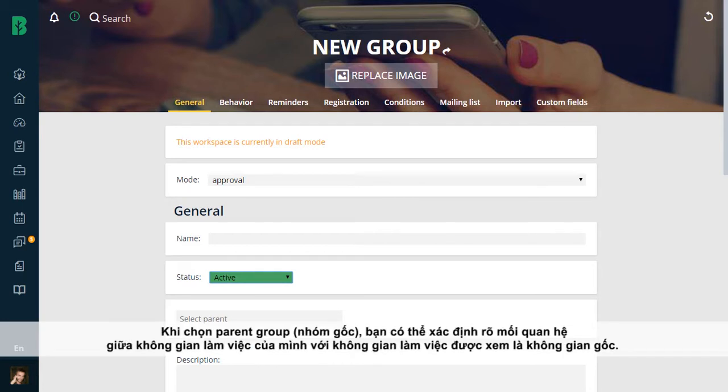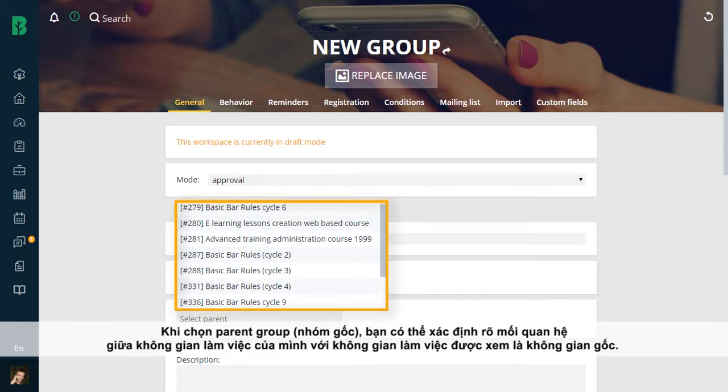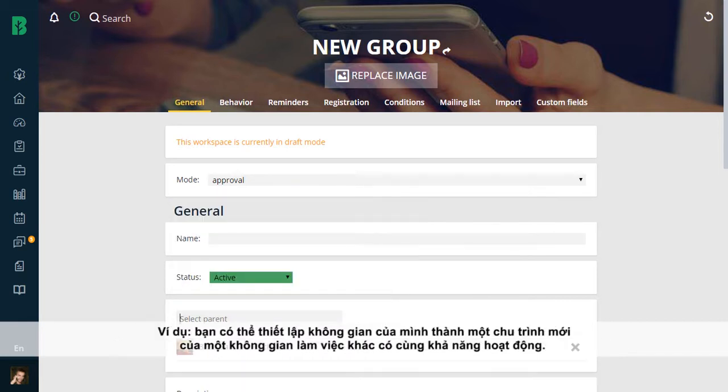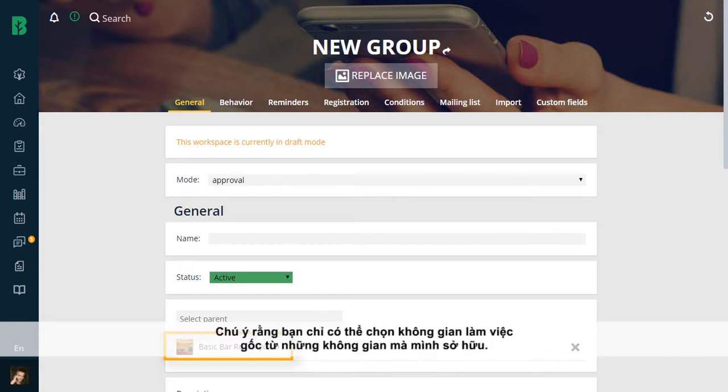By choosing a parent group, you can specify relation between your workspace and other workspace, which is considered a parent. For example, you can set your workspace as a new cycle of another workspace with similar activity. Note that you can only choose parent workspaces from the ones that you own.